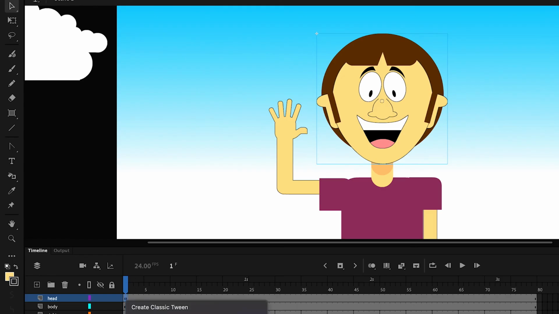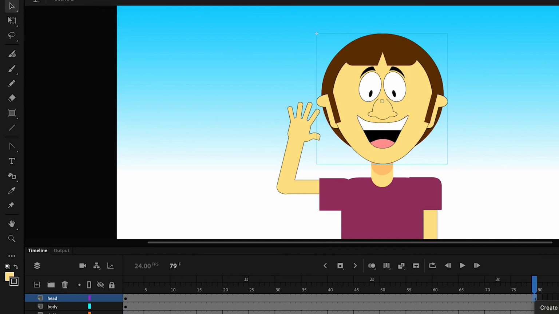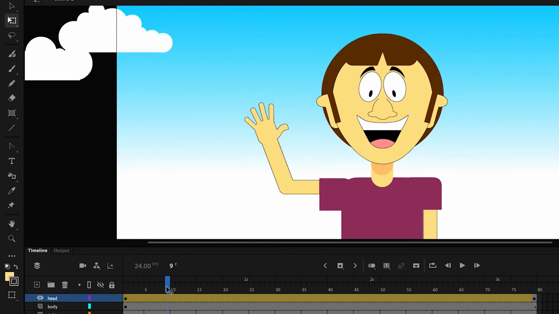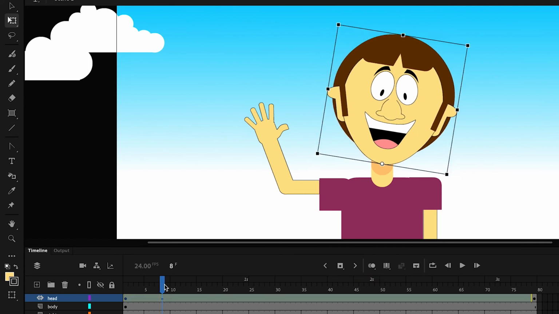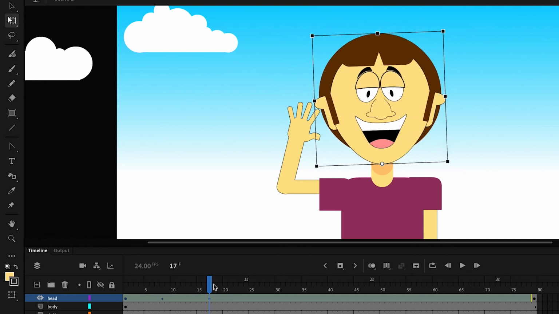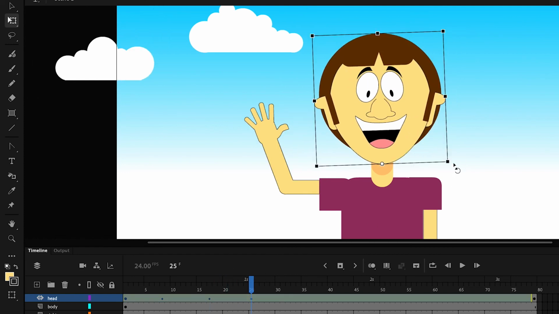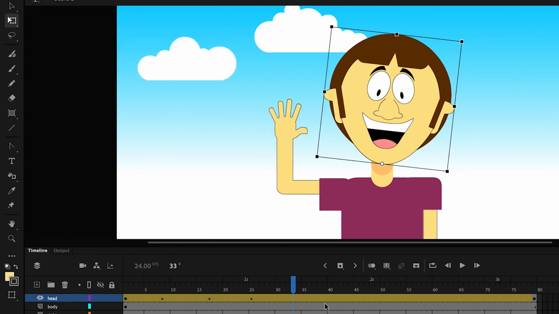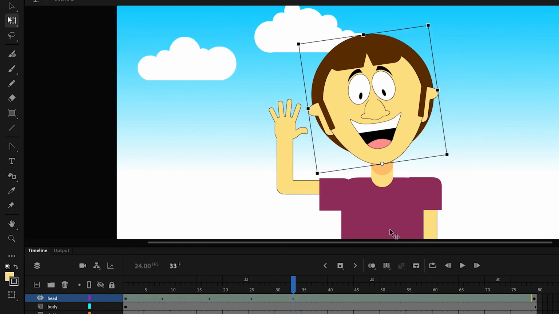I'll click on Scene 1 and return to the main timeline. From the head layer, I will select the first frame and then paste the frame into frame 79. I'll now select the head with the free transformation tool so I get the bounding box around his head. I'll make the head layer into a motion tween, then add keyframes where I want to rotate the head back and forth, giving the animation more movement.